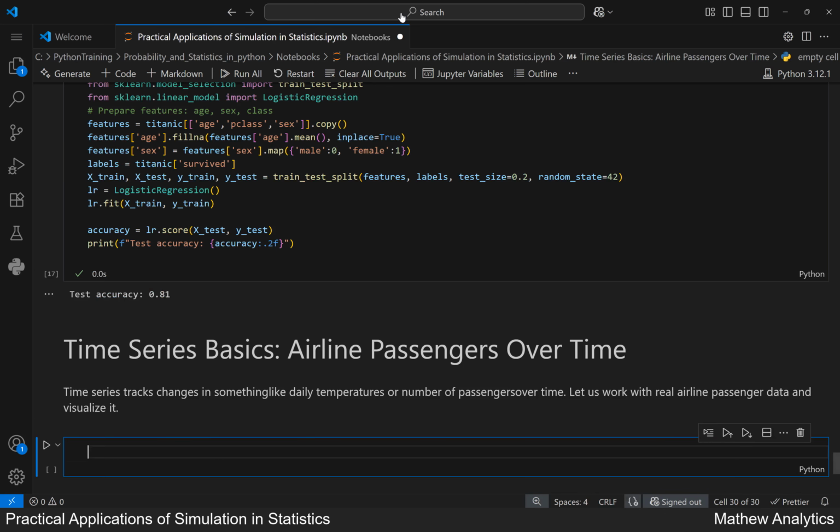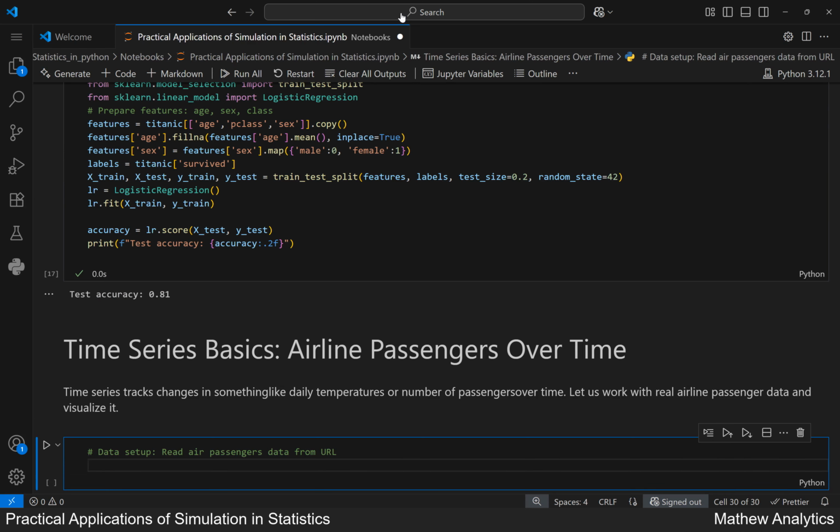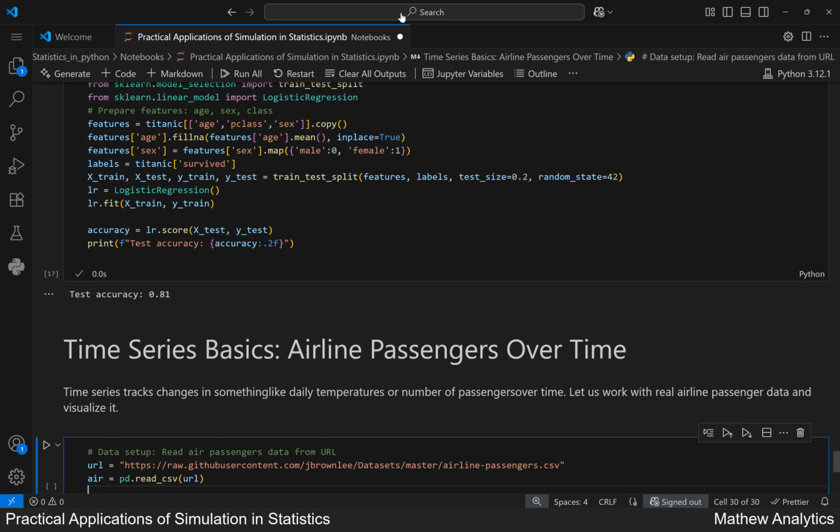Let us load some real-time series data, monthly air passengers, and see what patterns appear. We store the online address of a file with real airline passenger data. We read in the file as a pandas table. Let us see the first few rows to check the columns and data types.